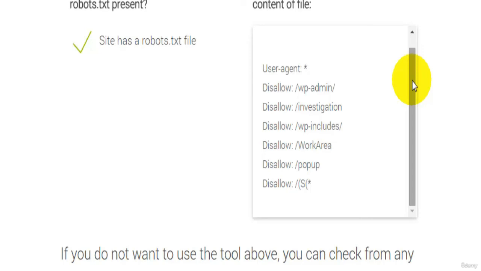They have a directory called investigation. WordPress includes their work area, which may be where they test out some different things on their website that they don't want live. So you can see anything within these directories will not be indexed. And those all make sense from what I can see, and having worked on lots of WordPress sites, you do not need to index any of those.